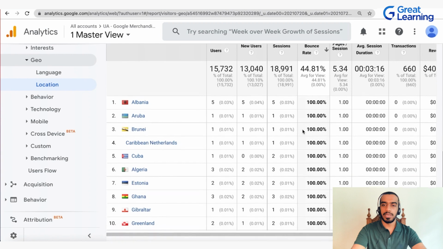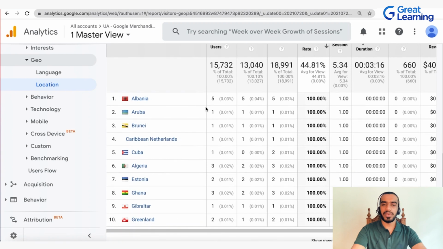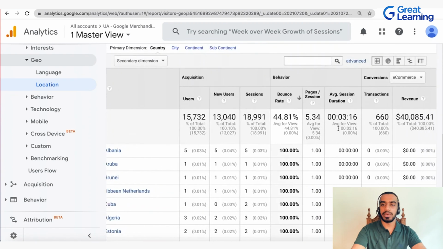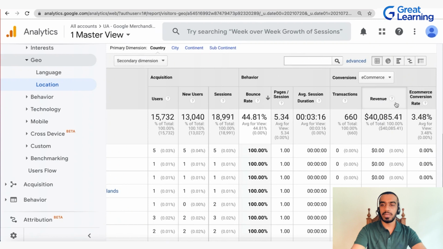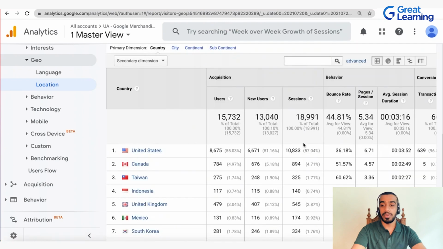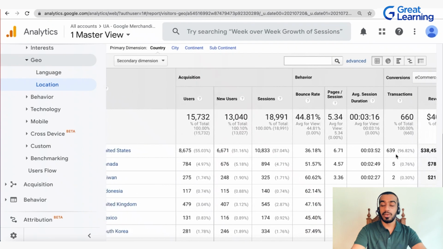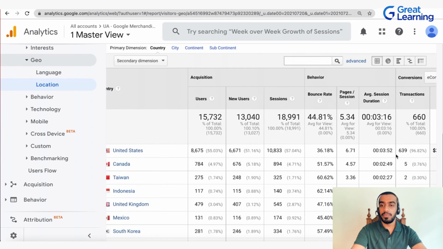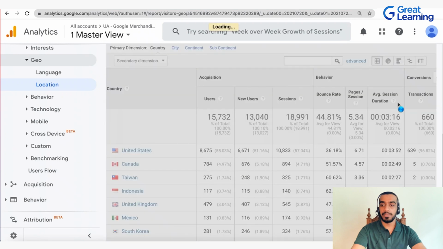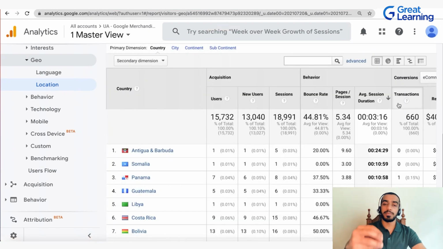Okay, this is quite high, but the traffic is quite low, so we won't be able to get a concrete answer to that. Let's see where we're seeing the highest revenue from. So the highest revenue is from US and Canada, followed by Taiwan. If we look at the average session duration, that is the amount of time they're spending on the website, we can see the highest time spent was one user from Antigua and Barbuda, followed by Somalia.